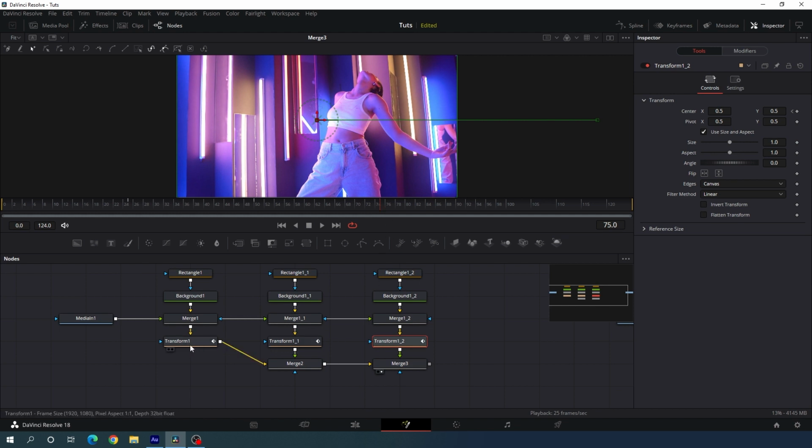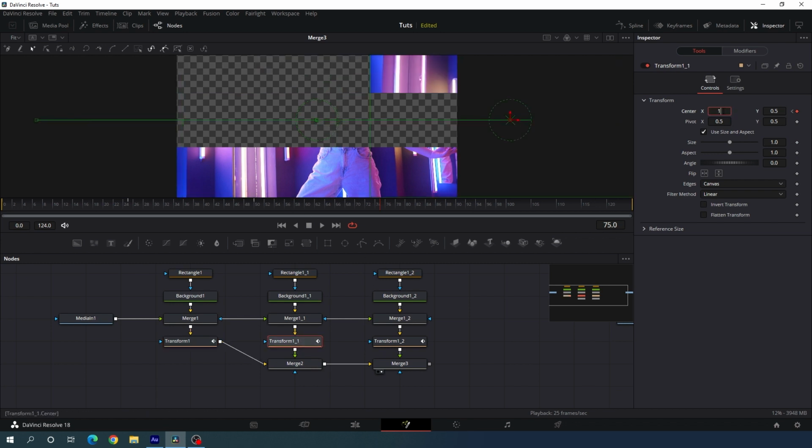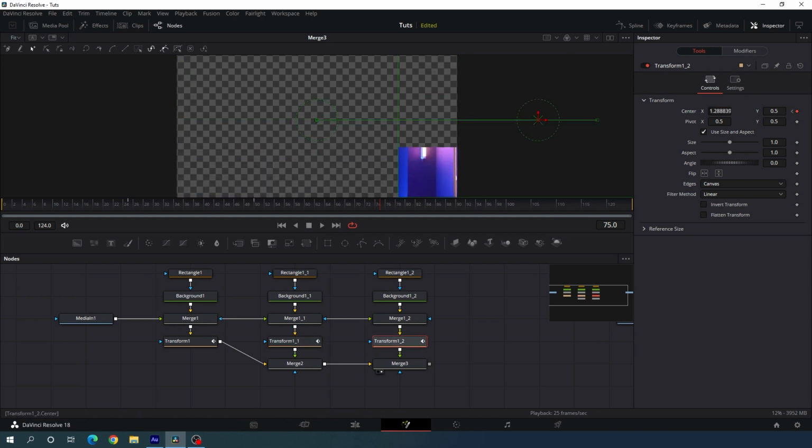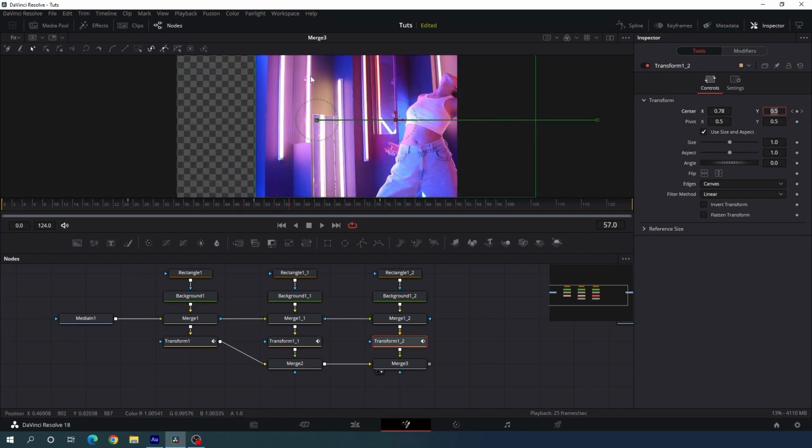Select the first transform and drag it to the right side, set the value maybe 1.5. Select the second transform, drag it to the right side and set the value maybe 1.5, and do the same thing for the third one. So drag it to the right side, set the value 1.5. Now we have to create a smooth animation and we have to create a time gap between each layer.